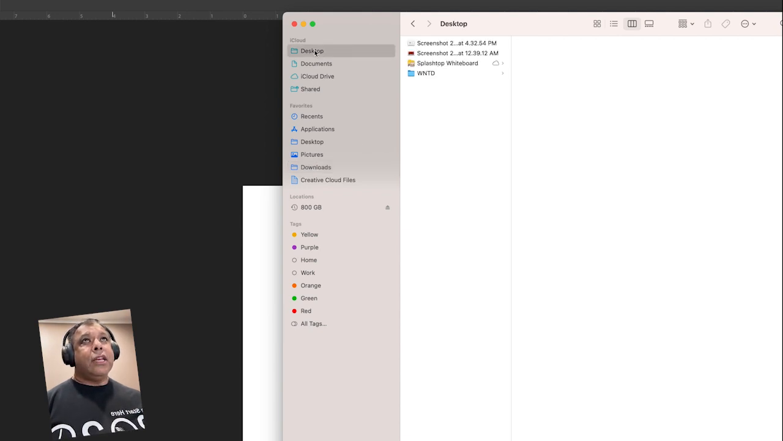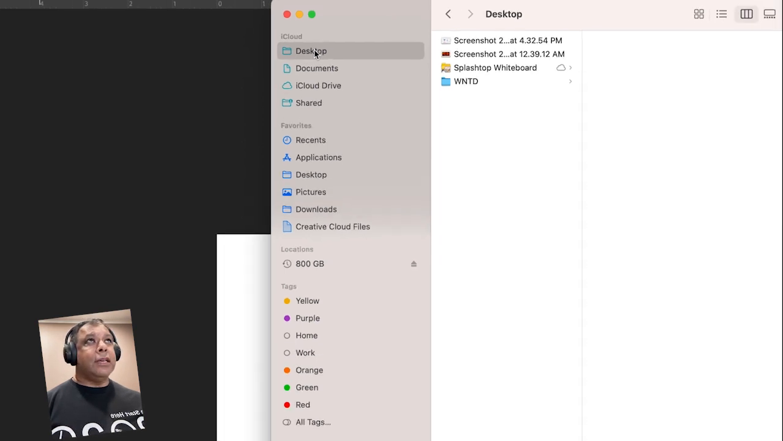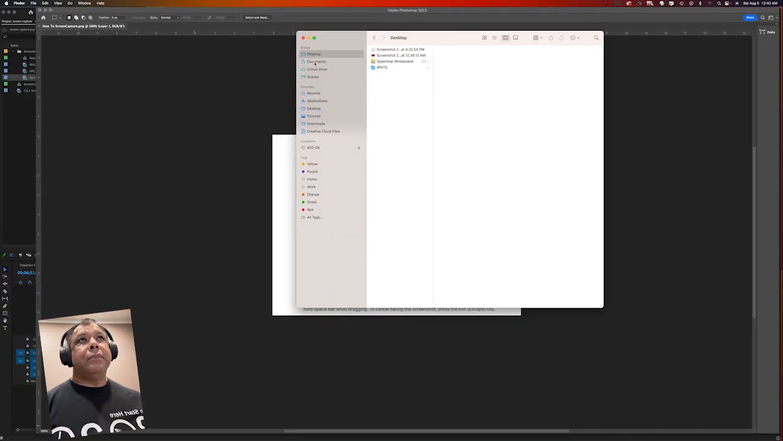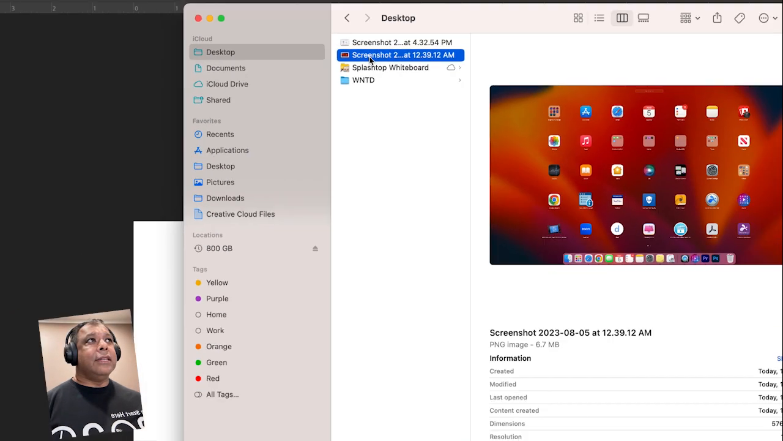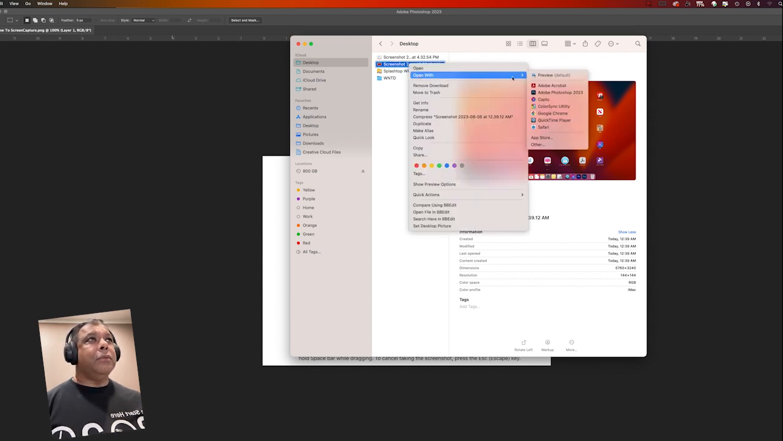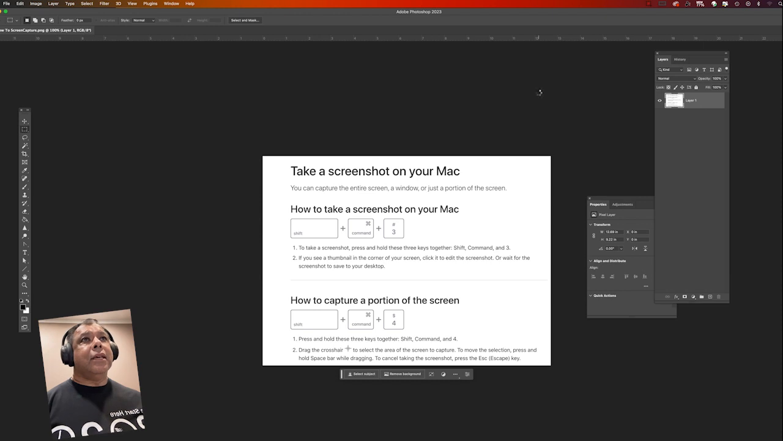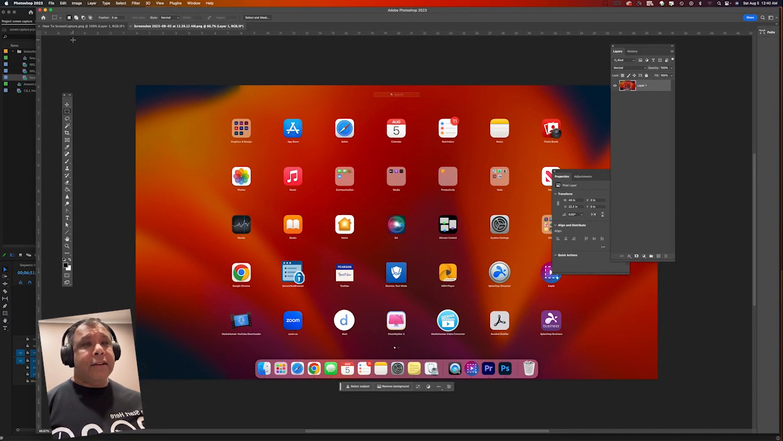But right now, if we click on Desktop, and again, if you can't see Desktop, I can help you, you'll notice that right here it says Screenshot. There it is. Look at that. We screen captured this. So I'm going to go ahead and right click, open with Photoshop. Okay, and there it is right now. And this is your first view of Photoshop.